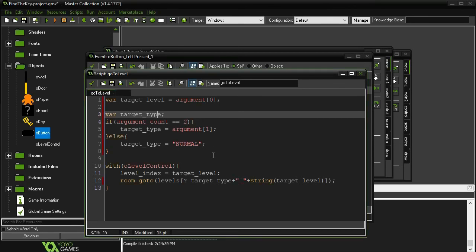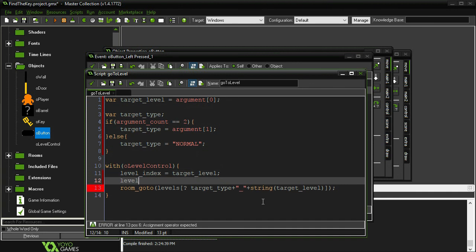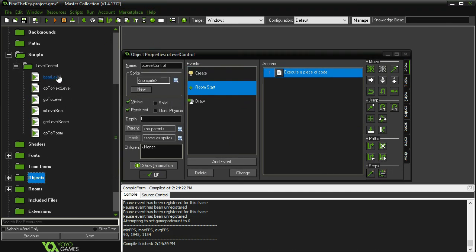Alright, the script isn't done yet, so when we go to a level, we set the level index to target level. So we update what the current level index is, but we need to have an idea of what the current level type is as well. So we're going to set level type over to target type. And I think that should be good for that. The next step that we're going to do is I'm going to go through all of these other level control scripts and see what else needs to be updated for hard.